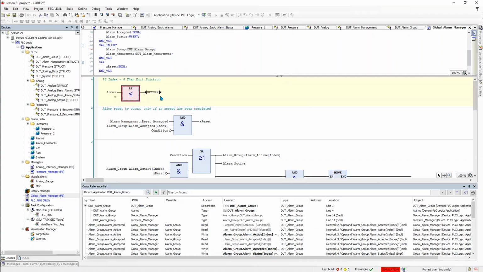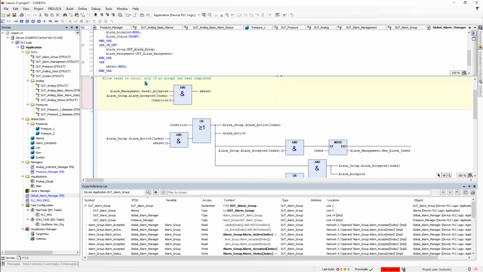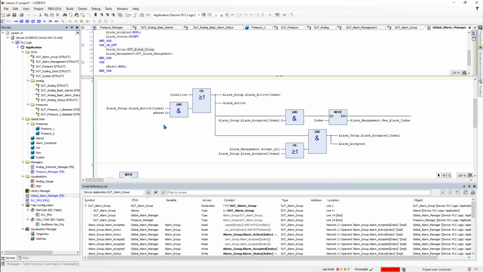Having that there as a belt and braces approach is just useful, because it's very easy to forget to put that initial check for 0. And then all I've got here is some code that checks whether the condition is active, and then checks whether it needs to be accepted or reset. So this is the actual management of the alarm.